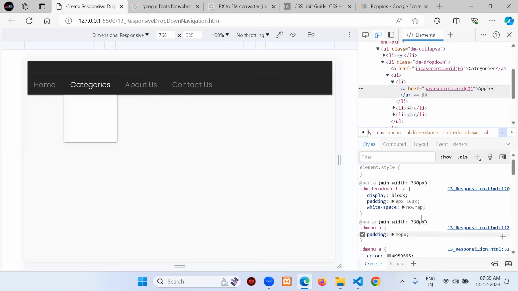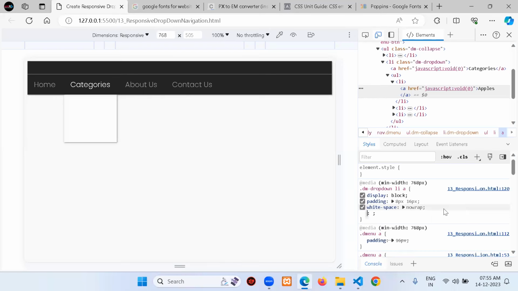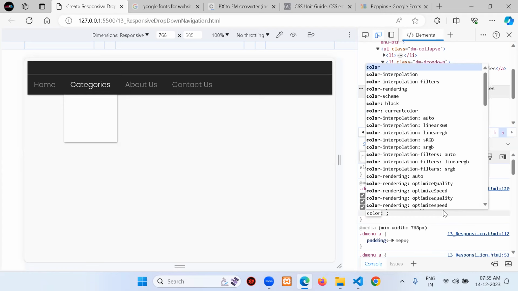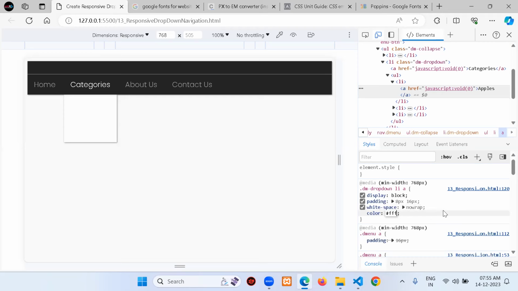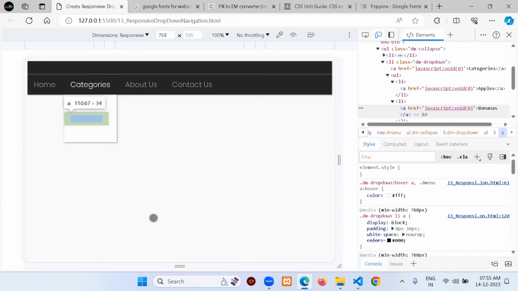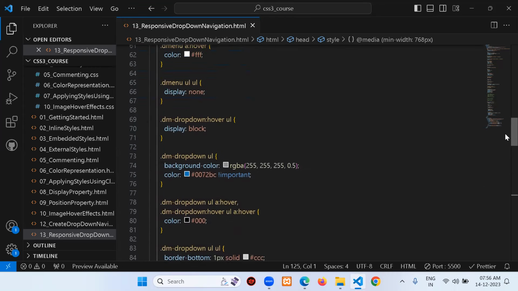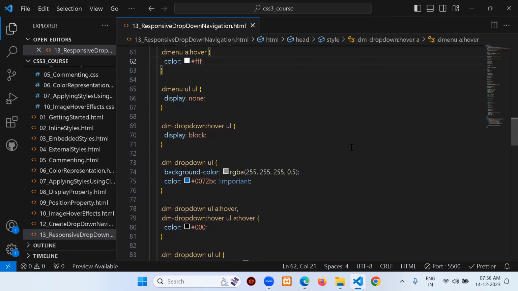So for example, let's just do one thing, let's just make it here. I can write here, that is instant. So I'm just writing here color, sorry, it's overwriting this one. So what is that even? It is overwriting, so we can say DM dropdown hover in the line number 61. That is mainly it's overwriting. So where is that? 61. This one is overwriting for all the places.